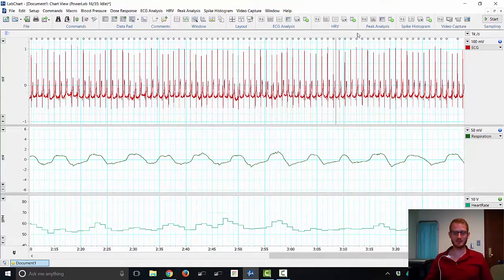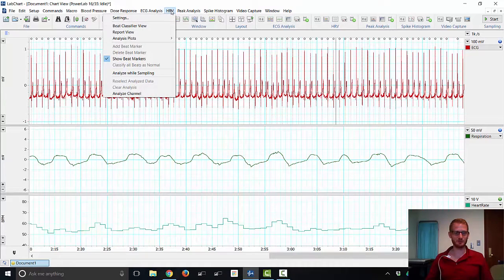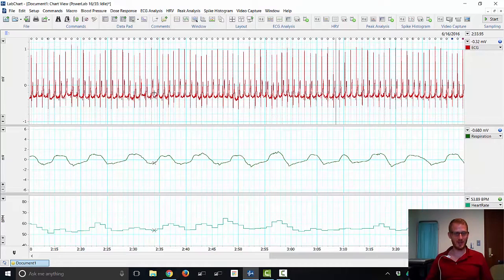But to analyze it, we can just simply go up to this button and hit Analyze, or we can go across the top, go to the HRV modules drop-down list, and hit Analyze Channel. All right, so nothing happened, but it did analyze the channel.